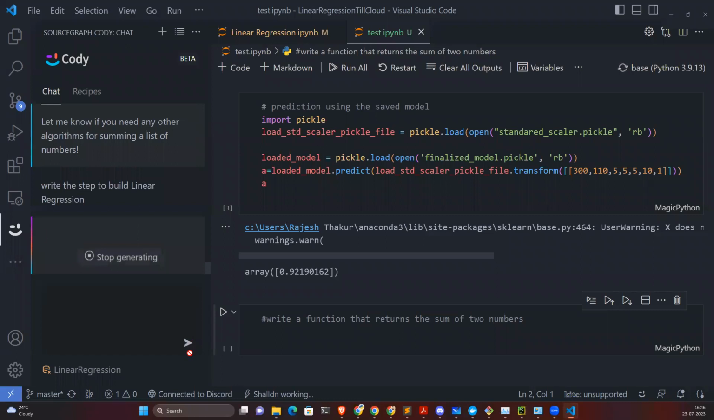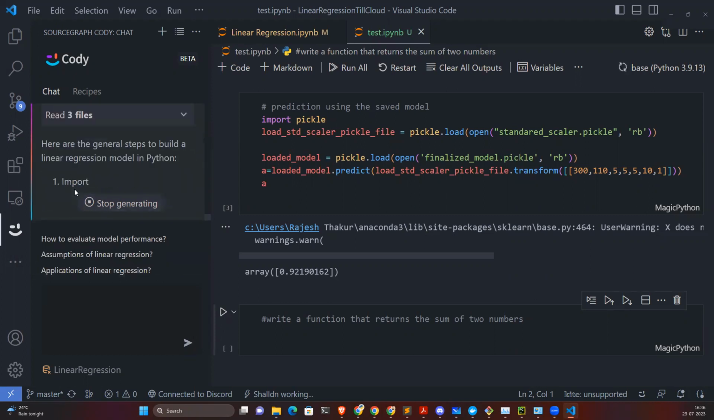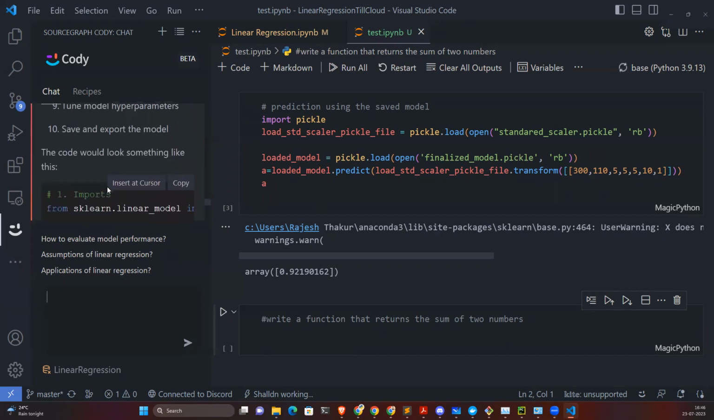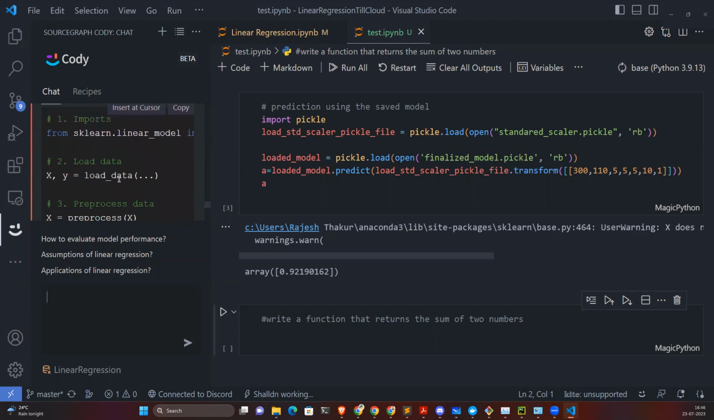Build linear regression. Let's see. It's a free open source. It's still building. So see, sklearn, and it is giving the whole steps. Can you see this, guys? All the code has been given. You need not worry about anything. You just do the copy paste. Import sklearn linear regression, load the data.